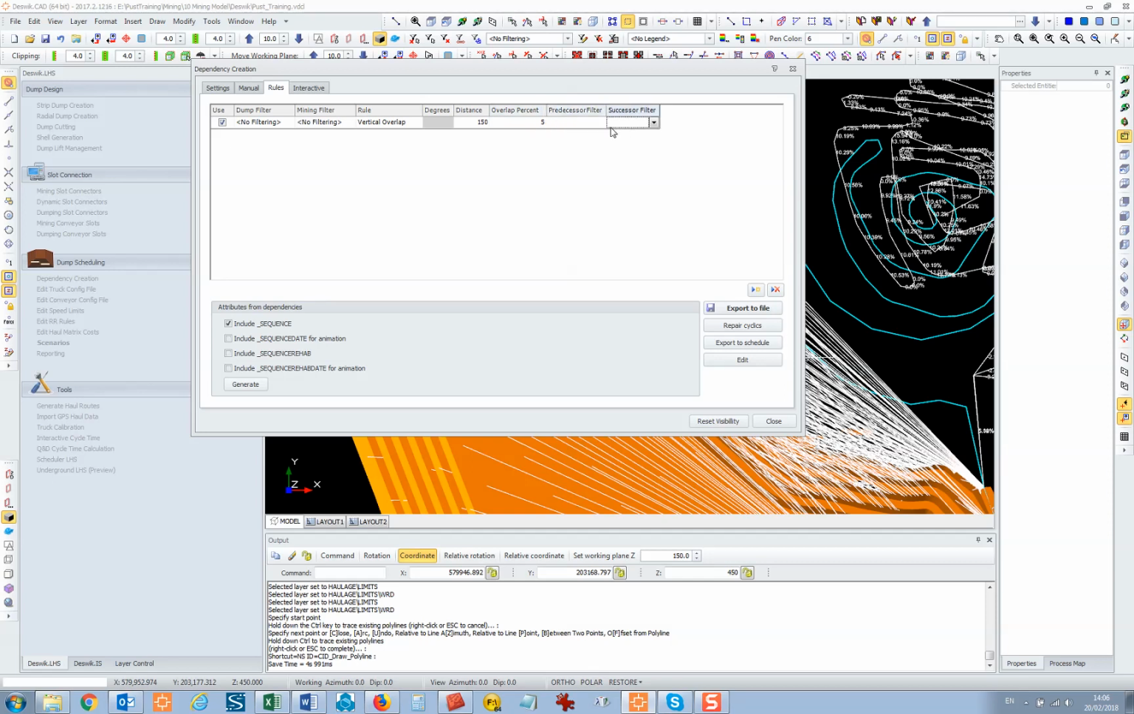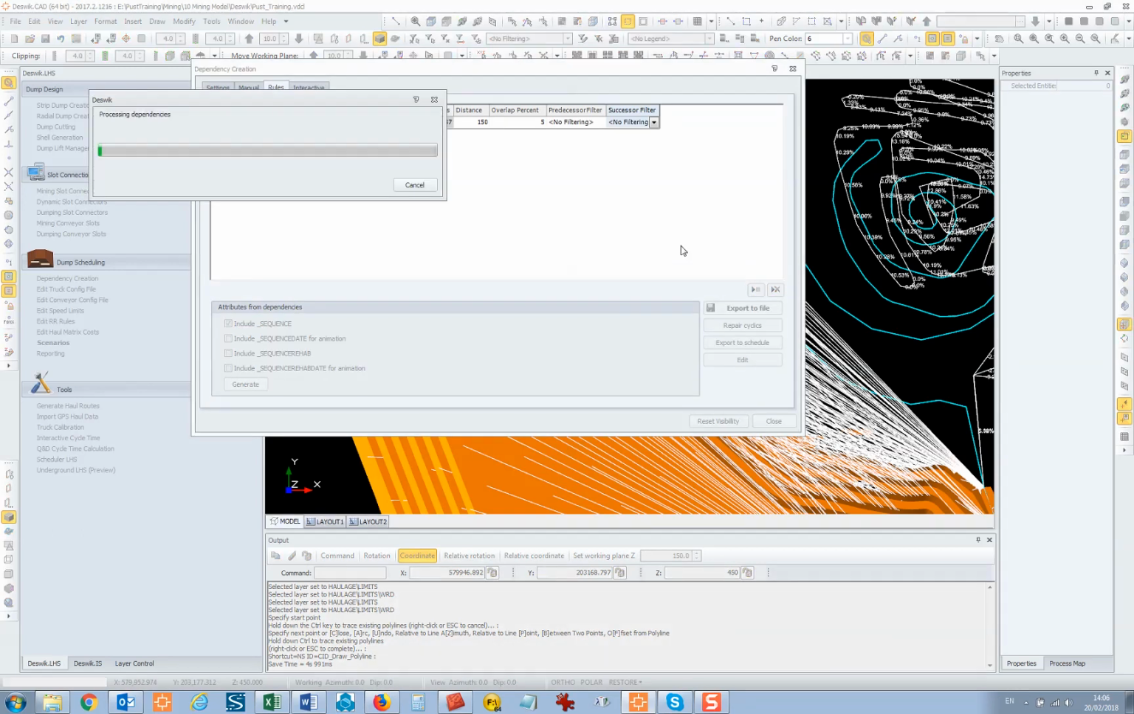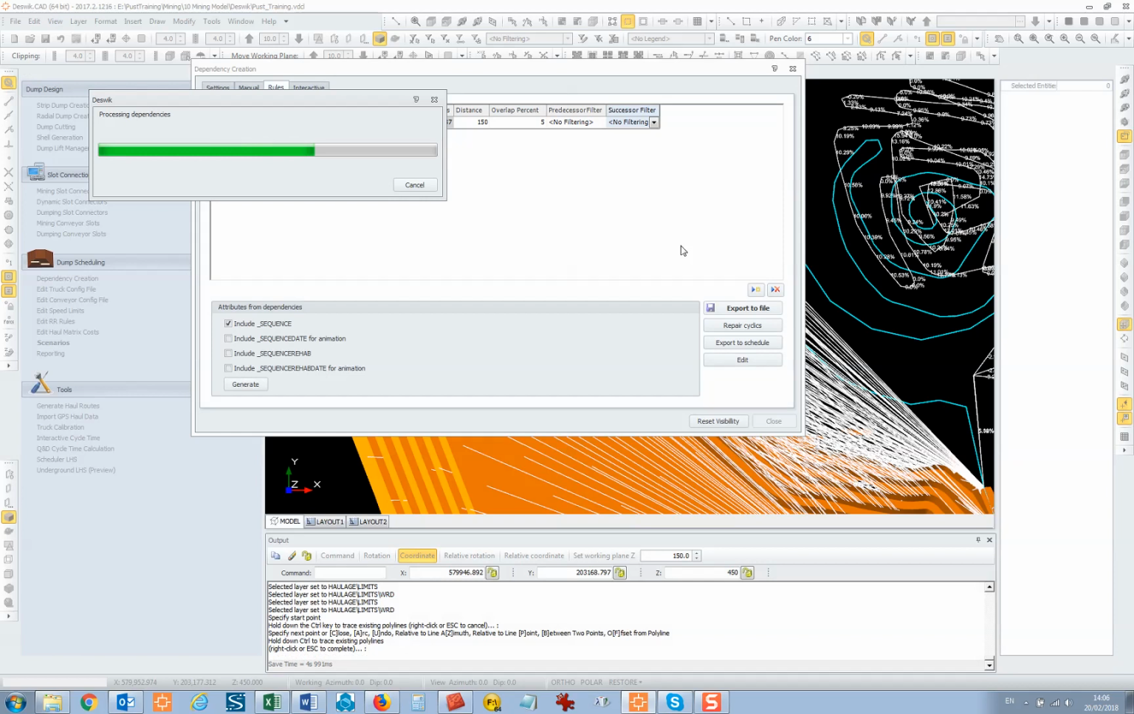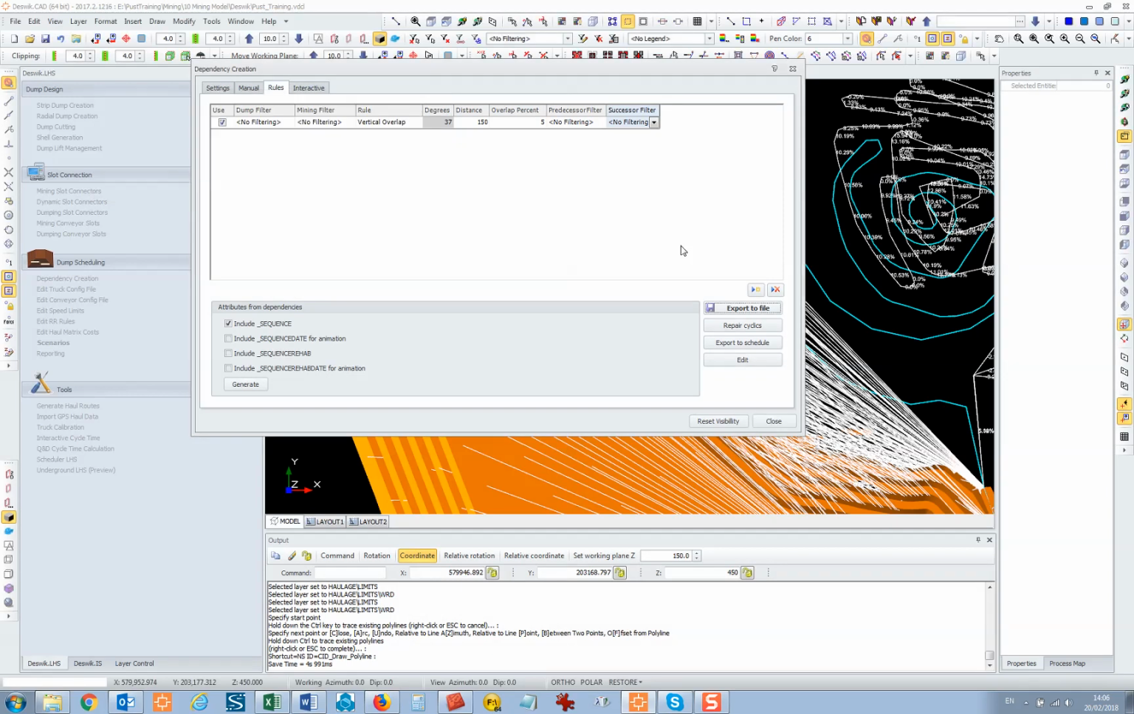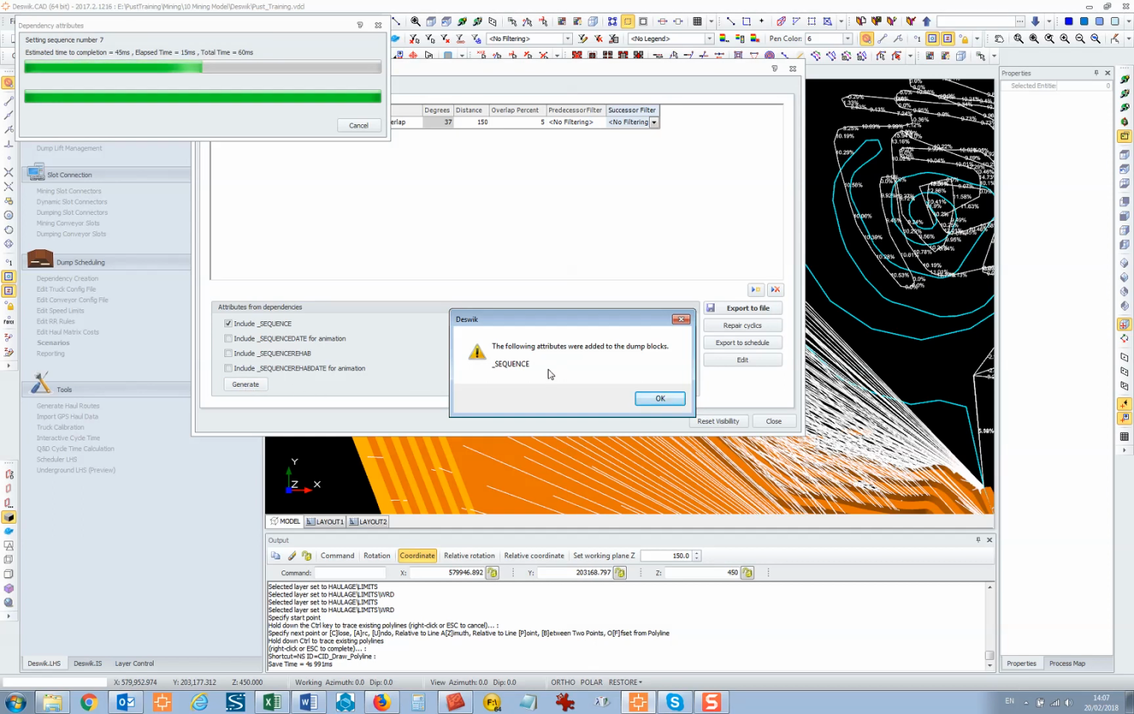Now, predecessor filter and successor filter, you don't need these. These are if you were saying this block has to go before this one, but we don't have any of those fixed parts. So if you click export to file, that's going to create a dependency file. Then if you click attributes from dependencies, include sequence, generate, it's going to put a sequence number on the dump blocks in the graphics, so then you can visualize the order that they're being filled. The following attributes are added to the dump blocks: sequence.